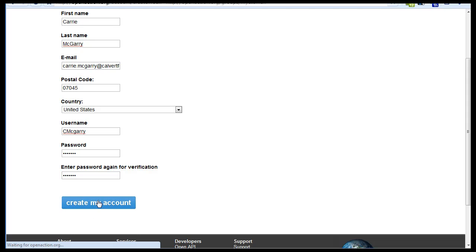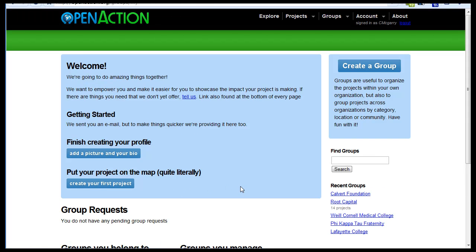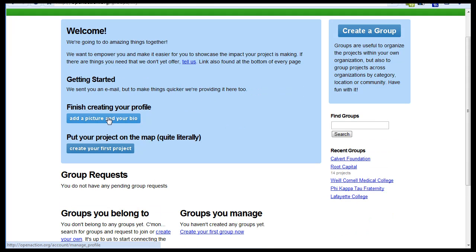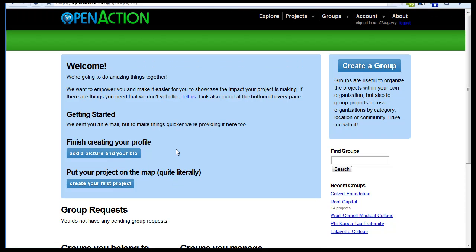So you create an account, and there's an individual component to this where you can add a picture and your bio. Down the road we would explore Facebook Connect options to speed that up. But we'll just skip that and come back to it.